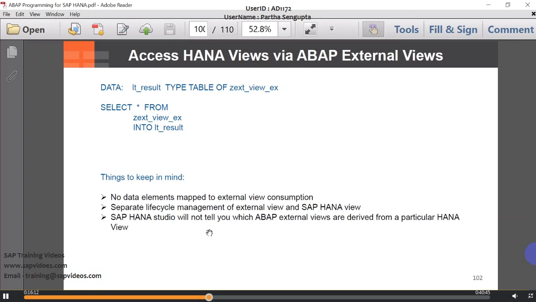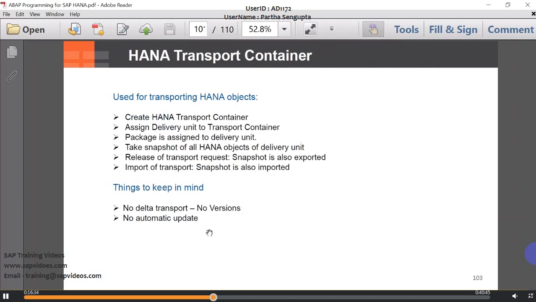So you cannot use a where-used mechanism in SAP HANA Studio to determine which ABAP external view has been created for the view. You cannot do a where-used list. This is how you access it: you create an external view for the SAP HANA view, like a wrapper, and use it in an OpenSQL select. So external views are mainly used to consume your HANA views in an application, like a wrapper.